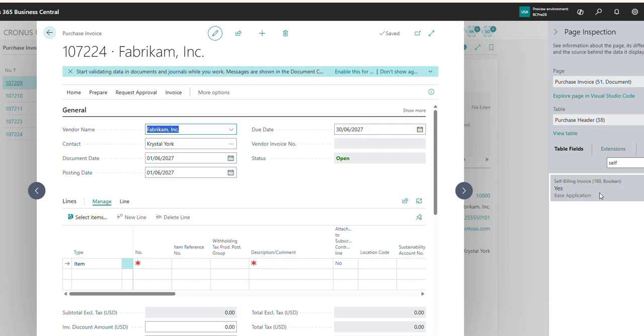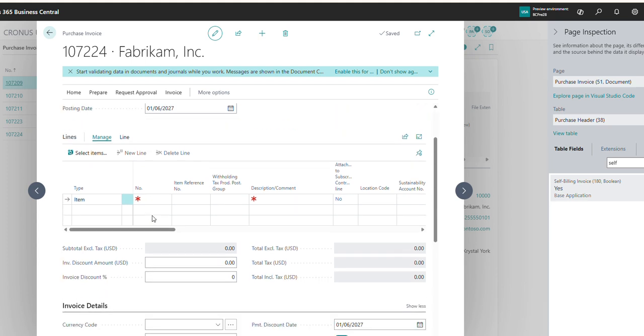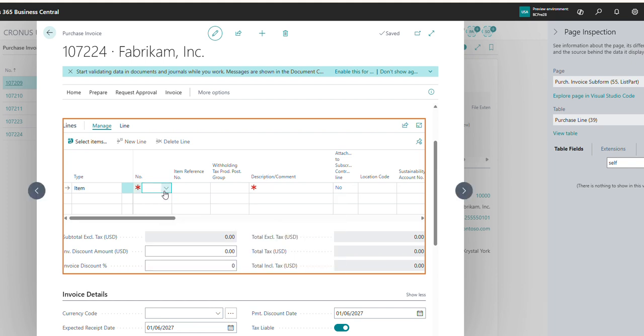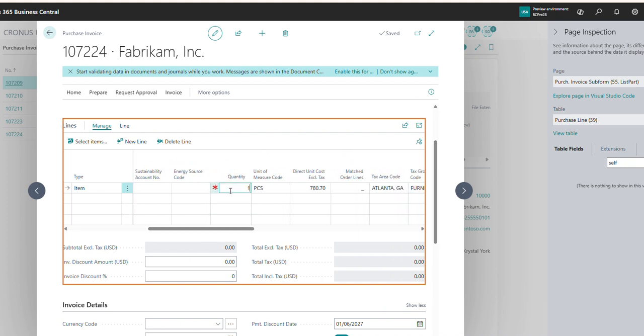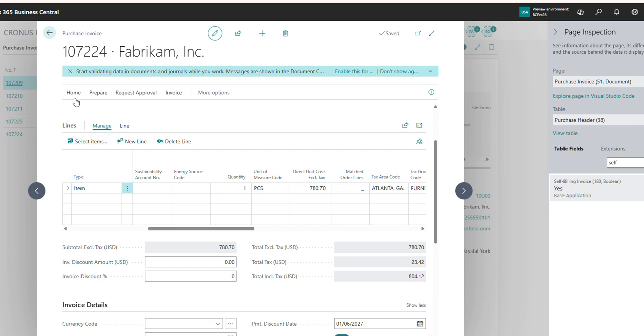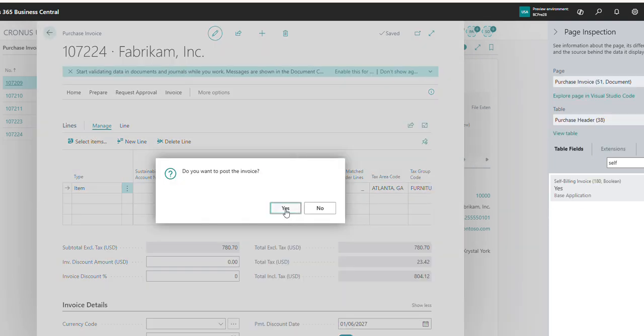And there is also an important behavior to note. Some fields become not editable, such as the vendor invoice number. The reason is simple. Since the invoice is being generated by the buyer, there is no invoice number coming from the supplier. So Business Central controls this automatically. Now enter the required details and post the invoice. So let me add the item details, and I'm posting it.